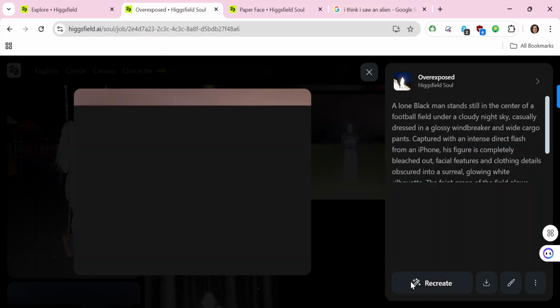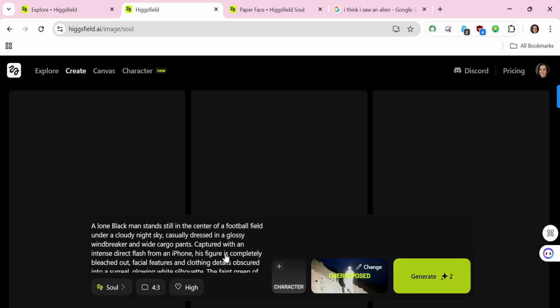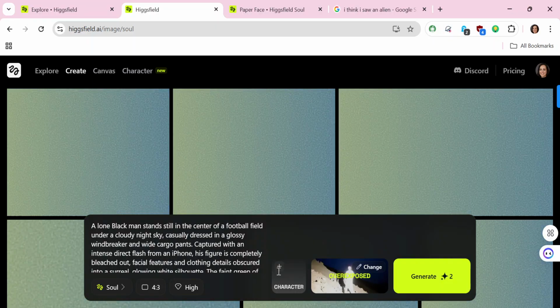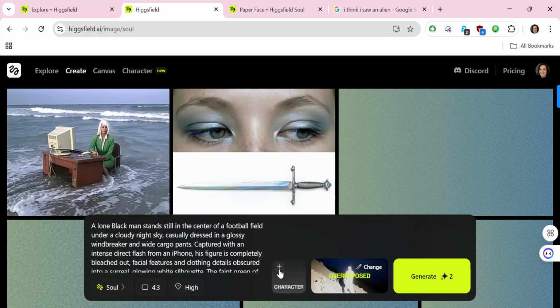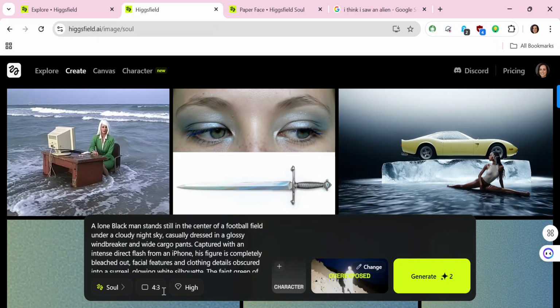So I'll just recreate this and I'll be brought to this list. Now you can modify your prompt to give you exactly what you want. You can even add your character in this area to actually see what your character will look like with that particular image effect. Now you can select your aspect ratio here.